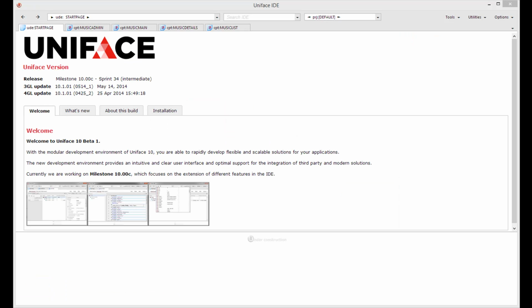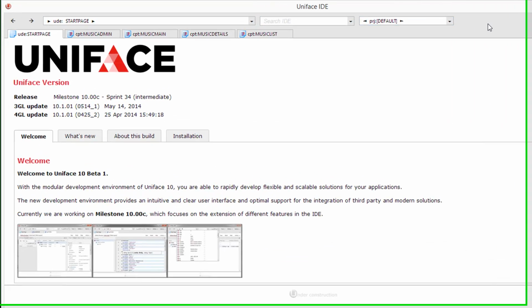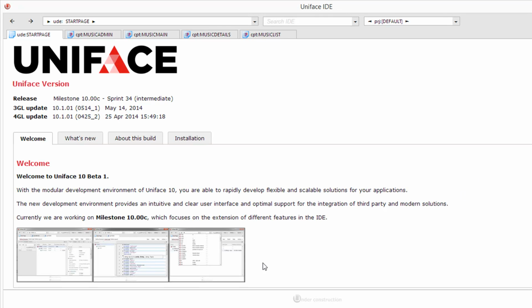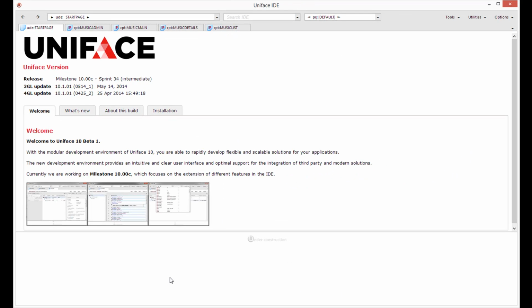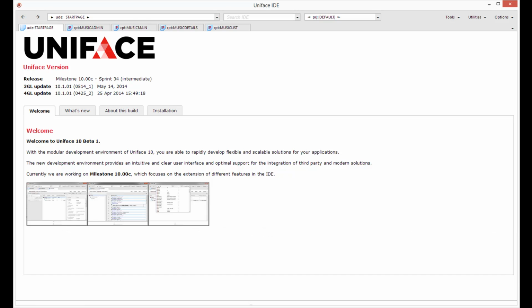The user interface of the Uniface 10 IDE consists of three areas. Here at the top we see what we call the header. In the middle there is the editing area, and at the bottom there's the footer. Currently very empty because that's all work in progress still. I'm going to minimize that.